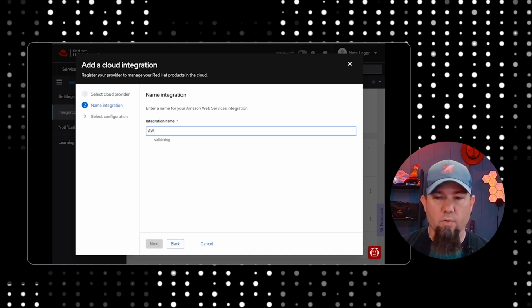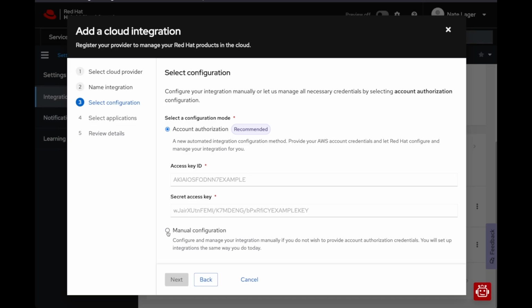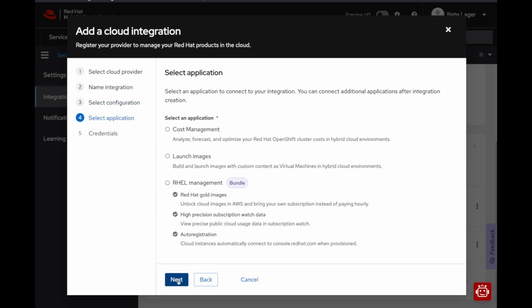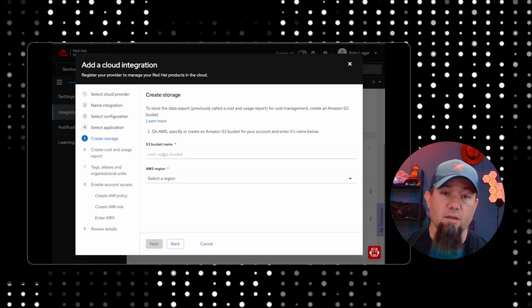So we need to click the Add Integration button, and we're going to do Amazon Web Services and hit Next. We're going to call it AWS-cost because that's straightforward. So we're going to go to Manual Configuration, and then we hit Next. What this is going to do is take us through the steps, right? We want to do cost management. We're going to hit next. Okay, now we have to make an S3 bucket for cost usage, and we do that over on the AWS S3 console.